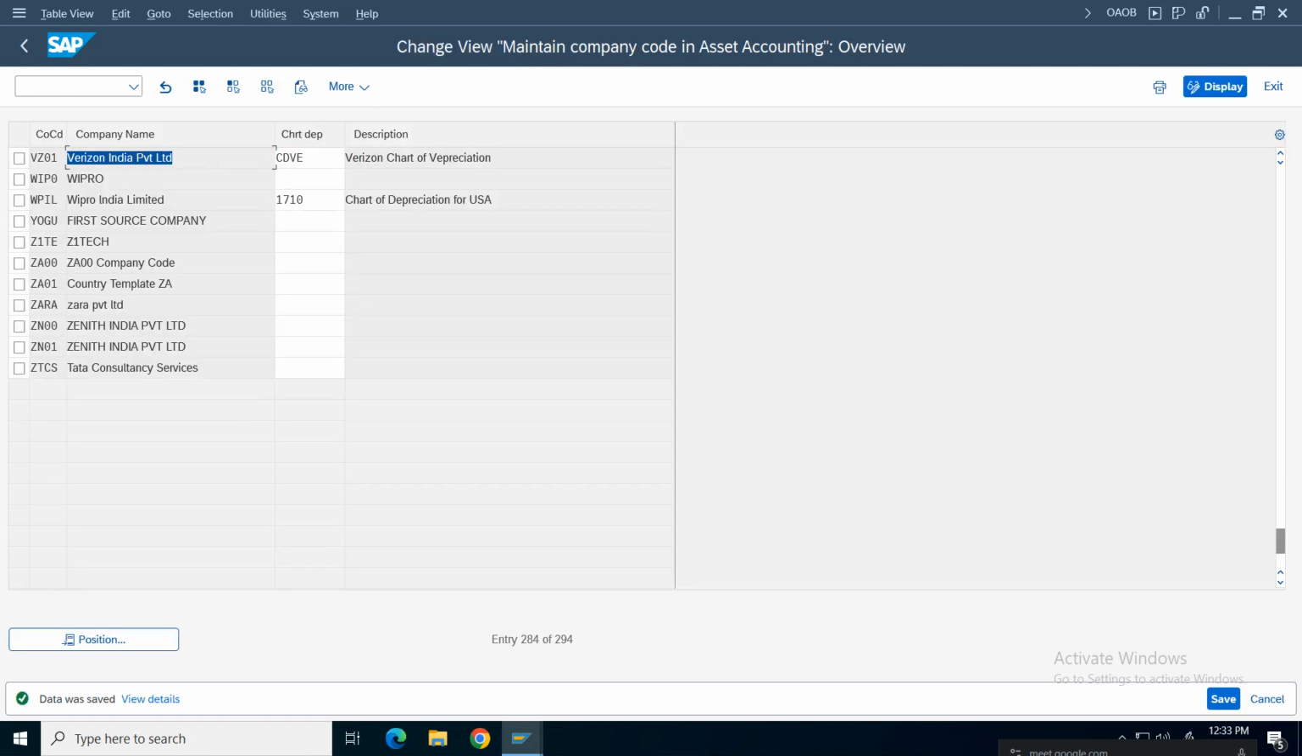So what are the two errors we had seen while assigning chart of depreciation to the company code? First error is currency, and the second error is some 0% tax codes for non-taxable transactions. Okay, two steps. Whenever you get any error, you have to resolve that issue, and then you have to come back and assign the setting accordingly.